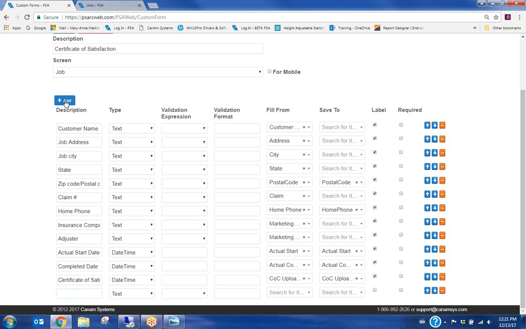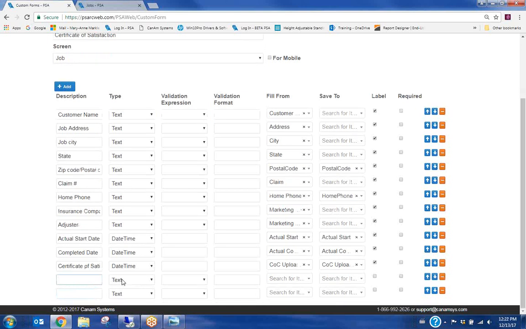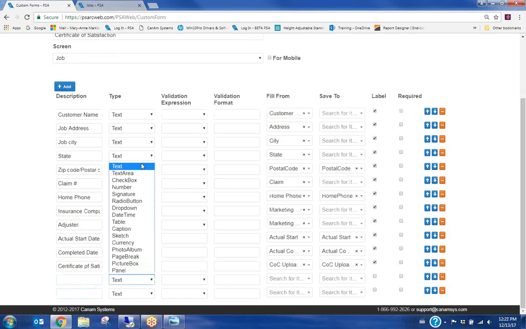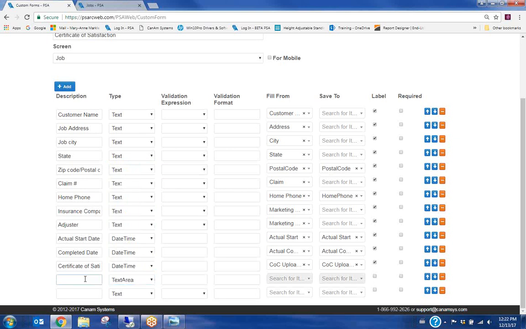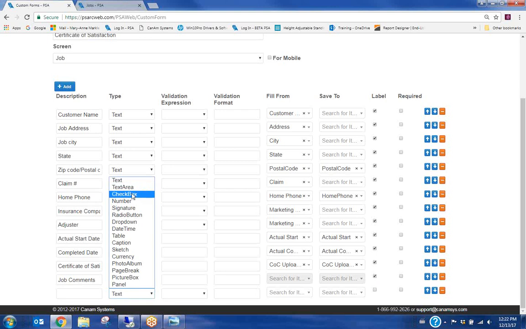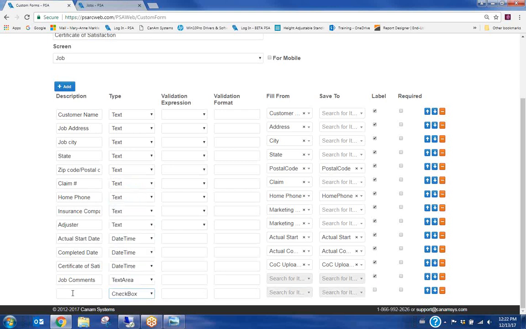All right, let's take a look now at some of the other options that we have here for types. So we've been looking at text. The text area is going to give us an expandable area. So let's just put comments box here, and that's going to be an expandable area when we're looking at our form. Put a label in there. And let's see what else we could show you here. We've got a checkbox. So maybe in a checkbox we want to put something like work completed.